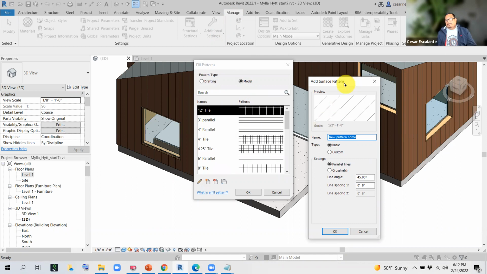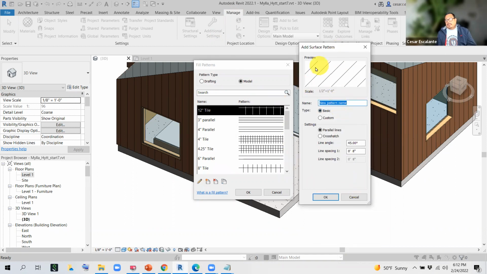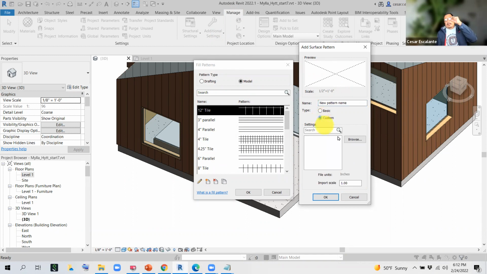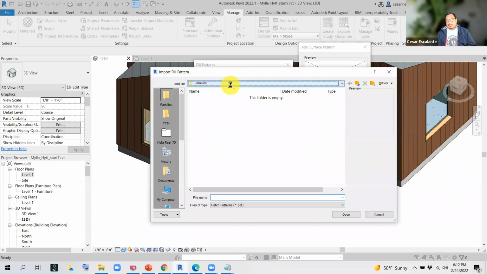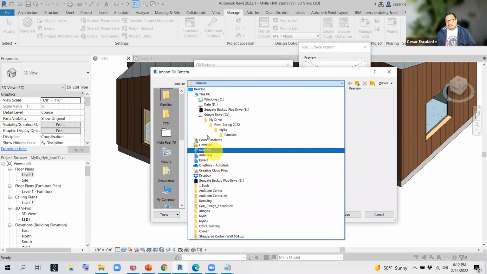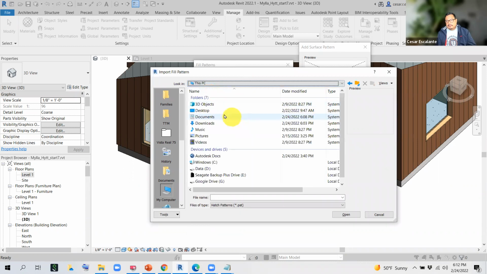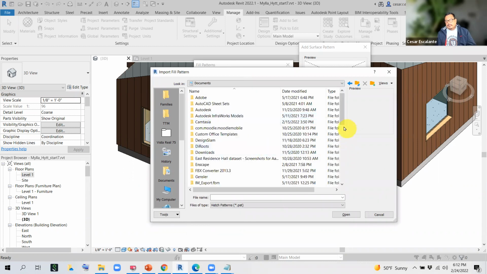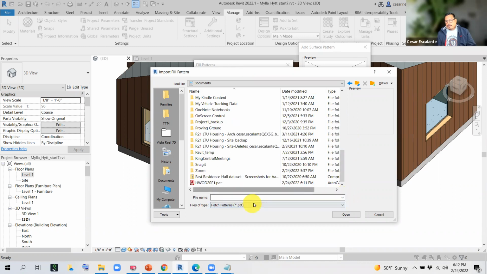And then rather than doing a basic pattern, I'm going to add a custom pattern. Then I'm going to browse to the location of that PAT file. So I know I put this in the documents, which are here. And Revit only imports files with the extension PAT.